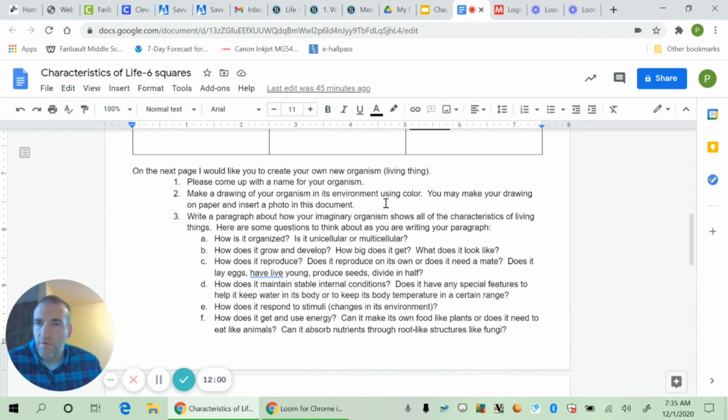You may do your drawing on paper if that's easier for you. You can use a colored pencil, markers, or you could simply do it in Notability. You've got tons of color options there, and I'll show you some examples of what you can do in Notability. Then I would like you to write a paragraph about your imaginary organism and tell me about how it has all the characteristics of living things.